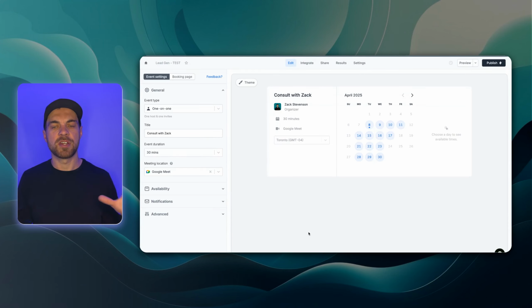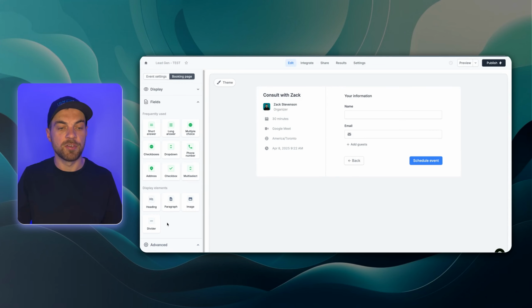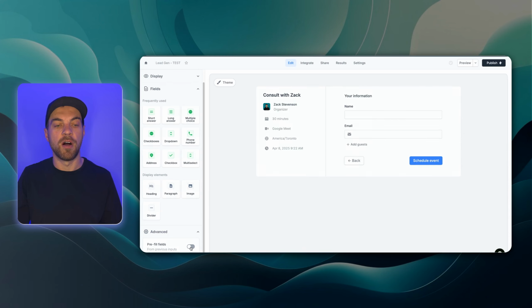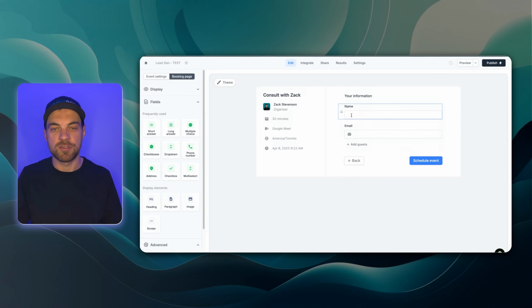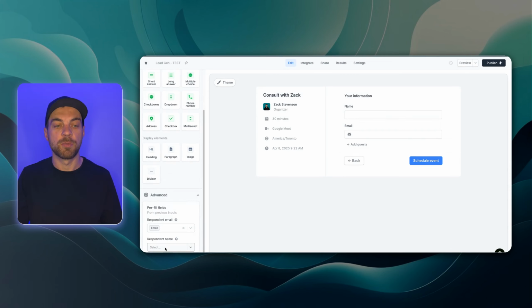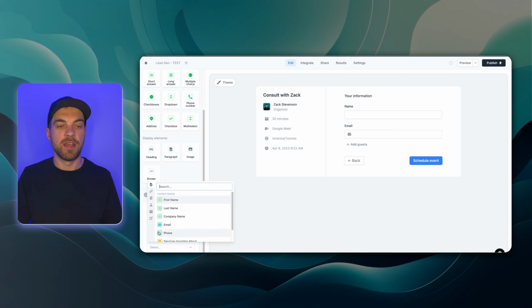I'm not going to spend too much time in the scheduling view here. There's a lot of different settings. If I go down to advanced, I'm going to toggle on this pre-fill fields option. From here, I can go into the respondent email and I can just pass in the email that was entered on this page. So there's no point having a user enter in the same information twice. Respondent name, we'll select that. And there is something we need to do because at this stage, we cannot pass in two different fields, but we can go to this calculations tab.